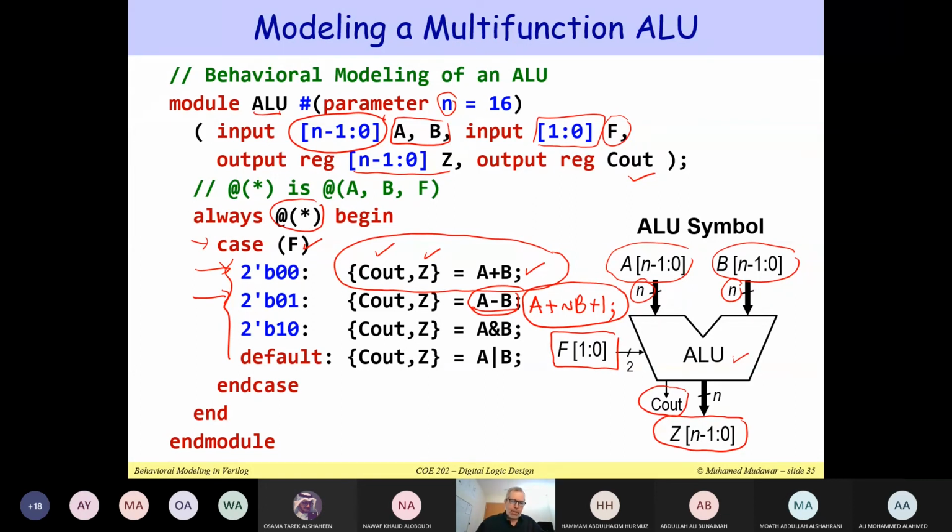Now you can also define logic operations like A and B, A or B. You can define more functions if you want to. In fact, Verilog assignment number 3 is about modeling a multifunction ALU. So go over this assignment. It's already posted on the Blackboard, and you can do it in groups of 2 students.